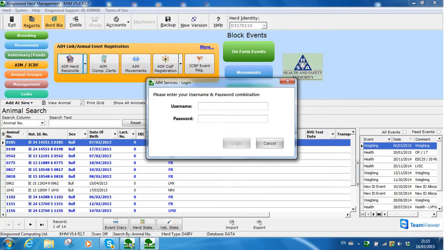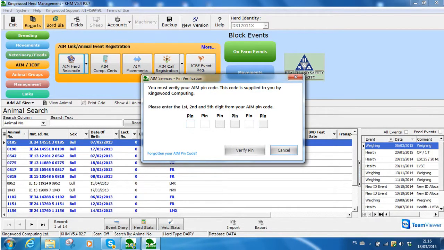The username and password, which are obtained from Kingswood Computing in conjunction with Ag Foods, are inserted. These fields are case sensitive, so only lowercase letters can be used. The user then clicks the Login button, which is outlined in red, to proceed. The AIM PIN verification screen then appears. The user is required to enter 3 digits of the 6-digit PIN number and then click the Verify PIN button, which is outlined in red.